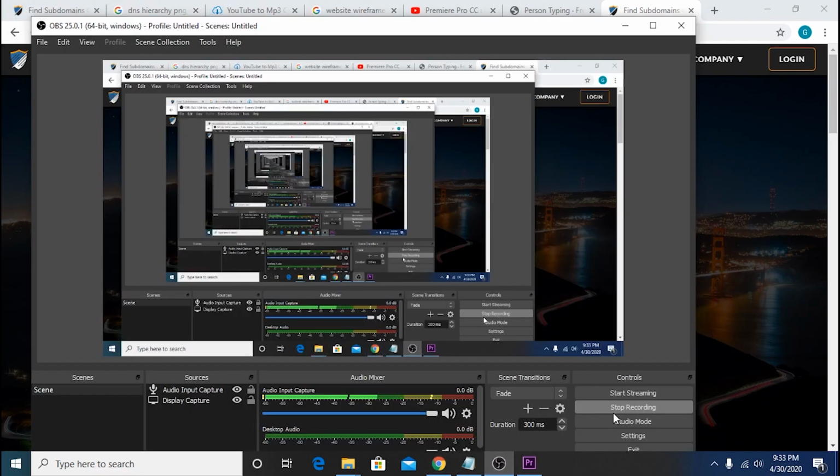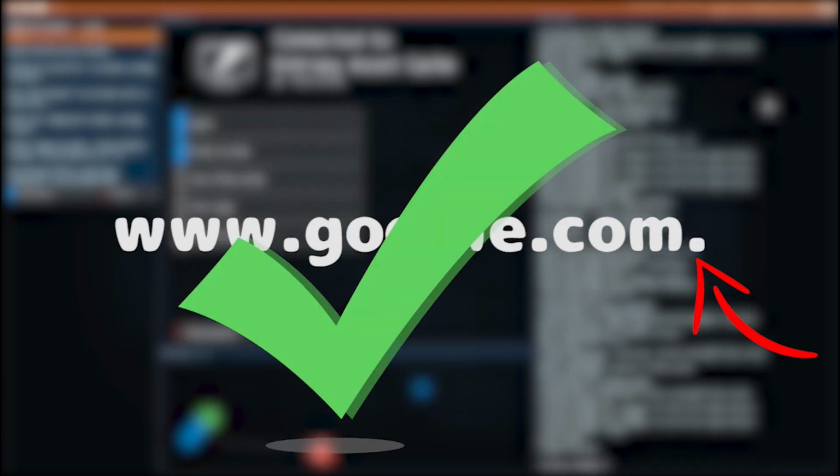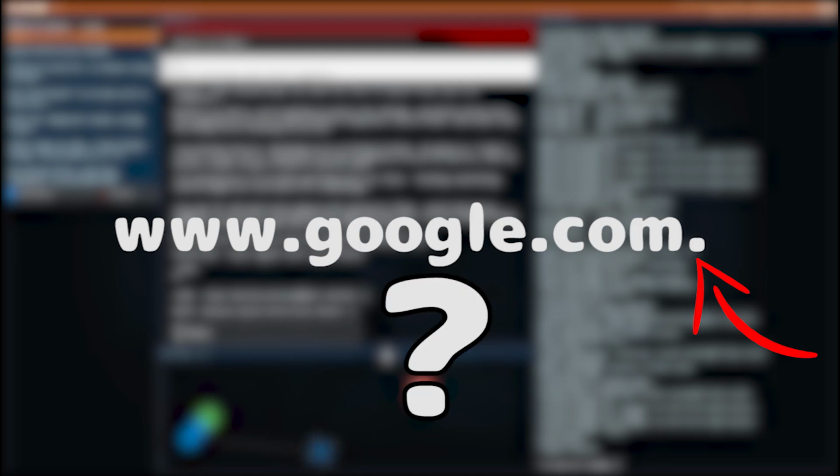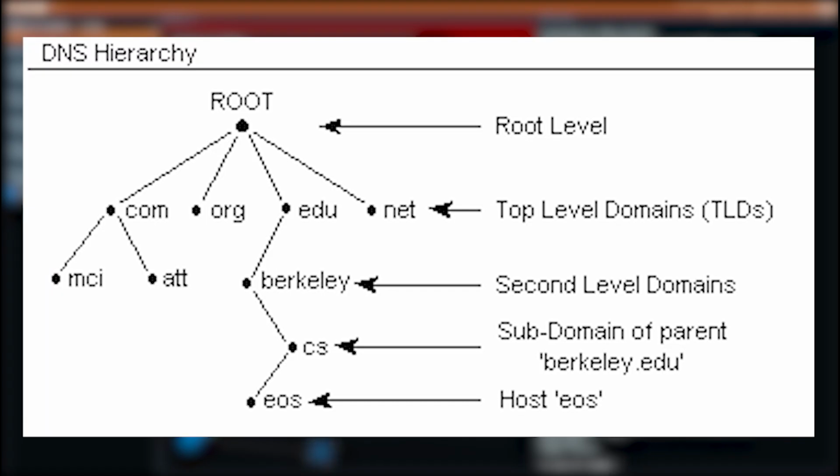So if we typed out www.google.com and put a dot after it, we would still get www.google.com. But what is this dot? This is what the root domain is. It's the highest hierarchical level of the internet, even above top-level domains such as .com or .net. The root domain is also known as the primary DNS zone.